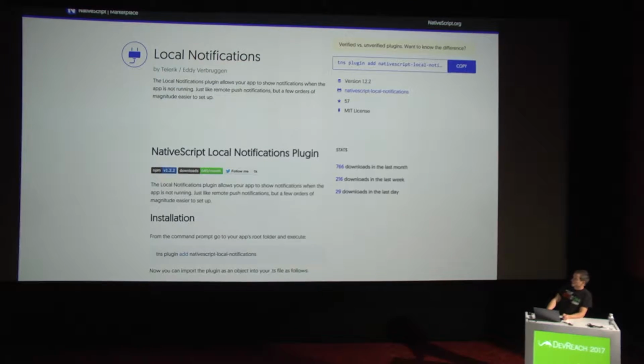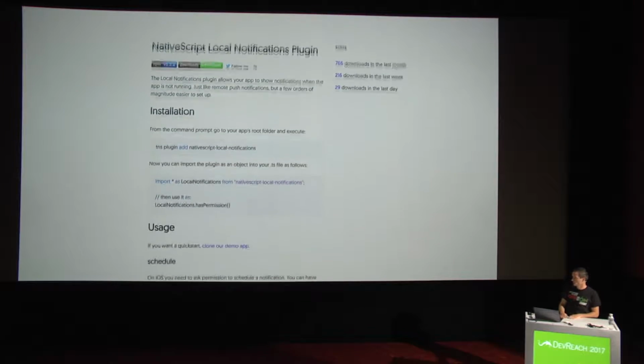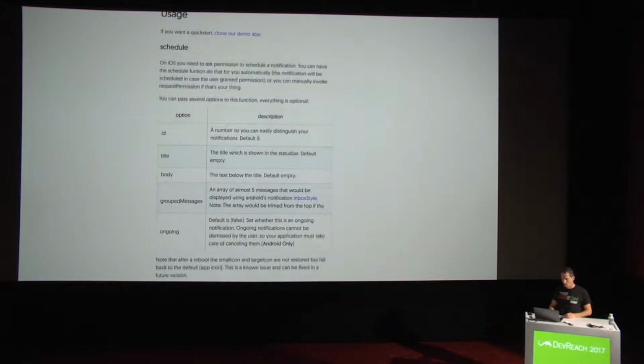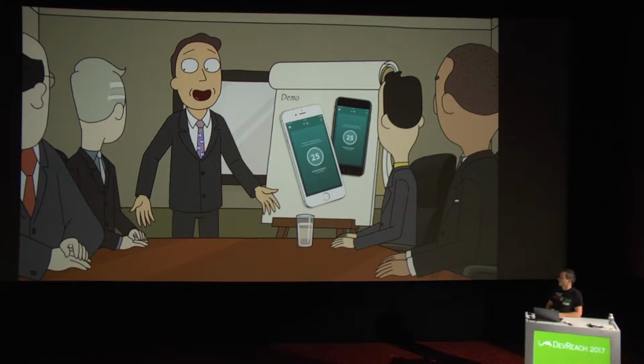So let's look at one. Here's local notifications, for instance. This is the documentation that's actually being just ripped off of GitHub. And yeah, you can see code snippets, how you would install it, how you can use it. Perhaps if there's quirks, you'll be able to learn it from that website.